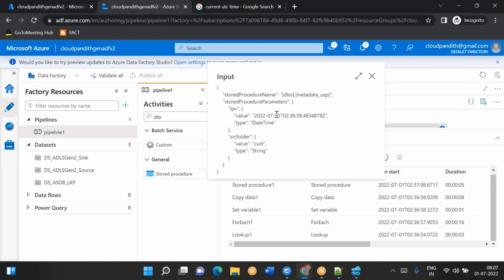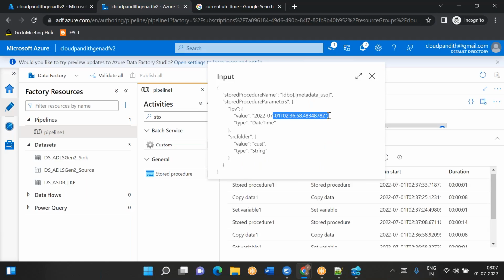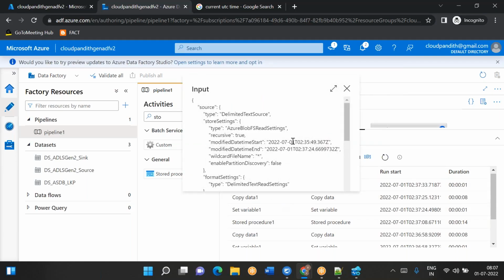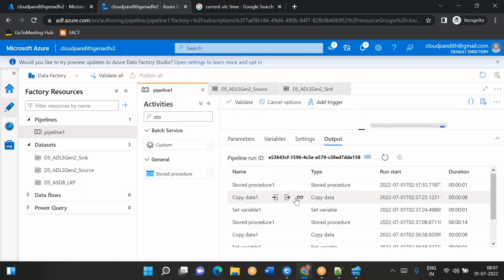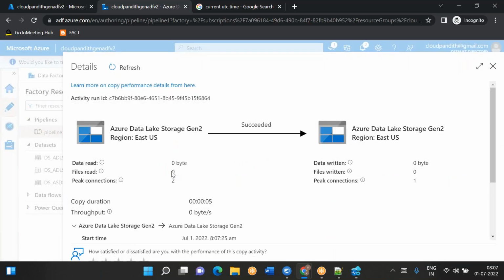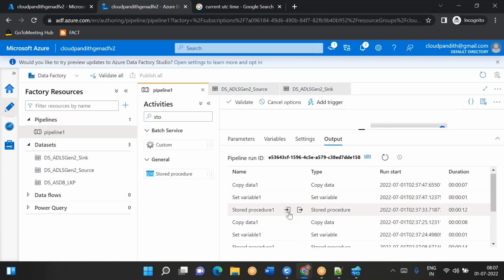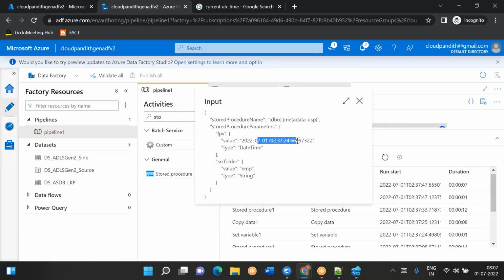Then it is using the stored procedure to update the last processed value as 236. Earlier it was 235, now it's 236. Same here, it is copying data from 235 to 237. Within these 2 minutes, is there any new file? No new files are available because we did not copy anything. So 0 files are copied into the target. Then the stored procedure will update the max value, that is 237.